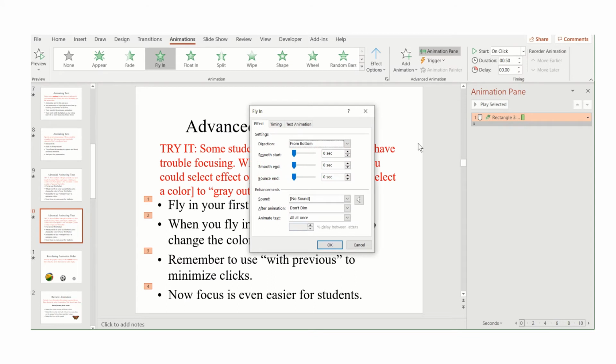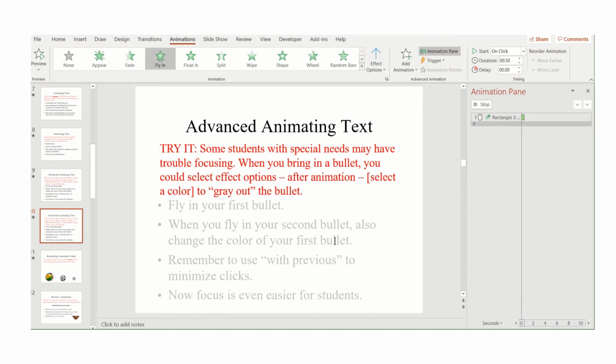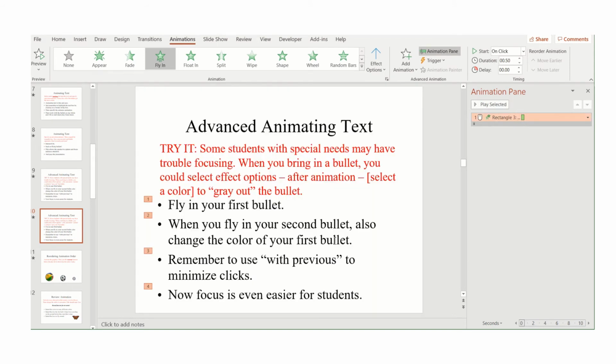Notice there's a special item available under the Sound and Effect Options called After Animation. And here it's specifying don't dim. In other words, don't do anything by default. But I can have it dim and gray out the text if I want to. Now that's interesting. Notice what happens. Now it's happening quickly here. When I bring up to the full screen, it's going to pause after every single bullet.